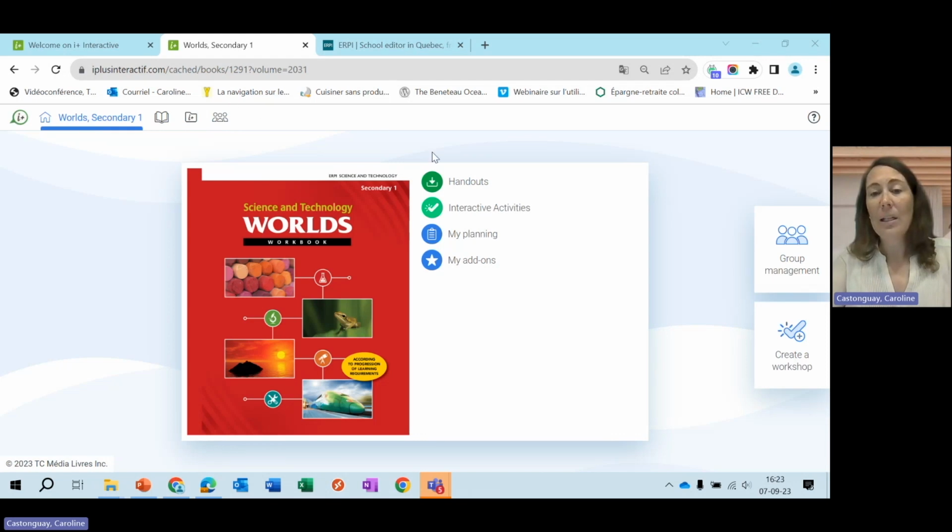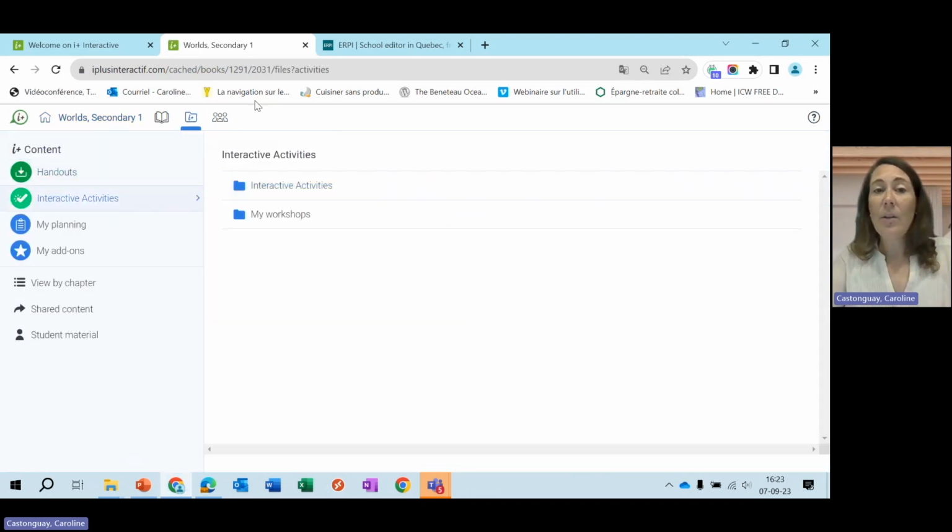And the documents that I want to share with my students would be the interactive activities. So let's take a look at it. These are the same interactive activities that you had access to last year. You'll see that you have interactive activities and My Workshop. My Workshop, we're going to take a quick look at it in a few seconds.